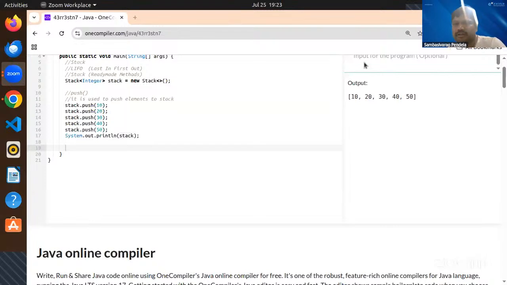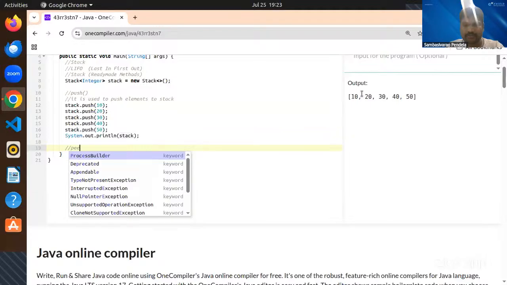That is the default nature. Roy, that is the default nature here. We can't change that one here. Fine. Next one. Here we need to perform the peek operation.